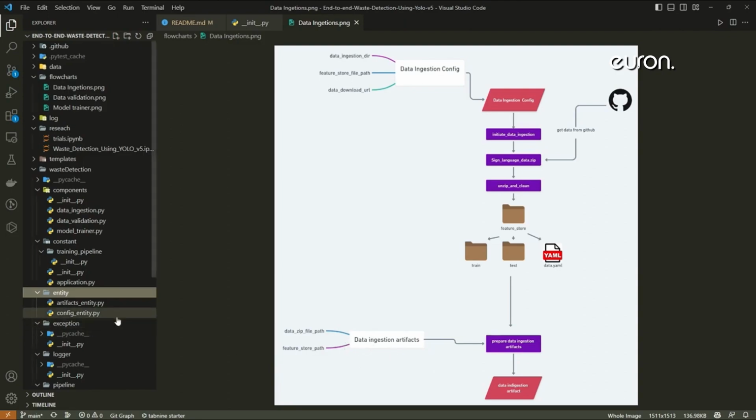This artifacts I'll be defining inside my artifacts entity, and artifacts entity will return these things. Basically, artifacts entity should be the return type of any function we'll be creating. Then I'll be passing these data ingestion artifacts to my next stage, which is nothing but data validation. Data validation will take these paths, get the data from here, and do the next job. That's how I will define the return type of every method.